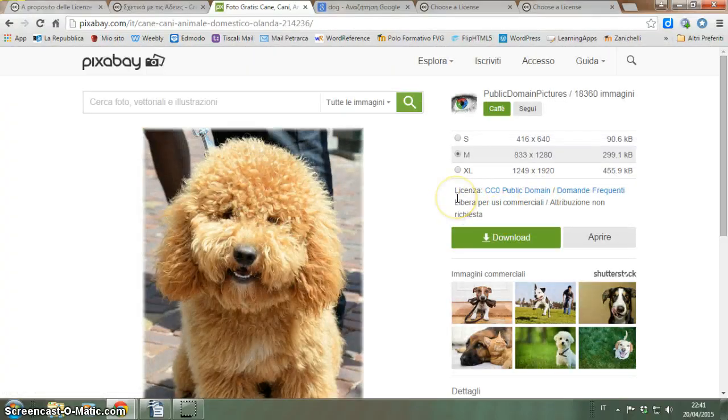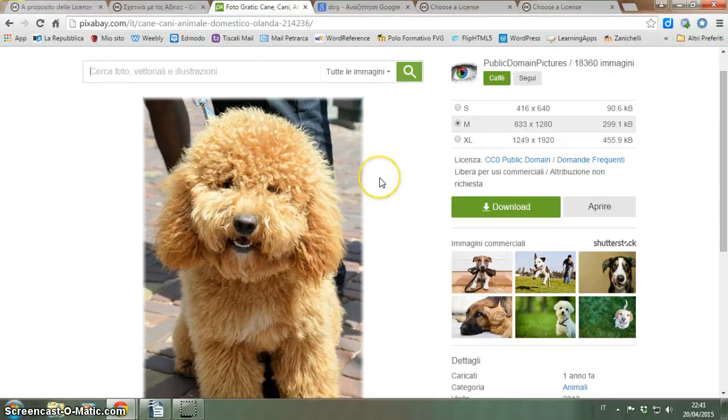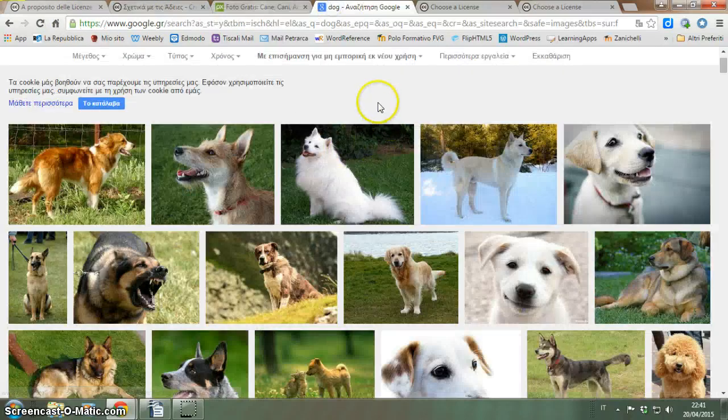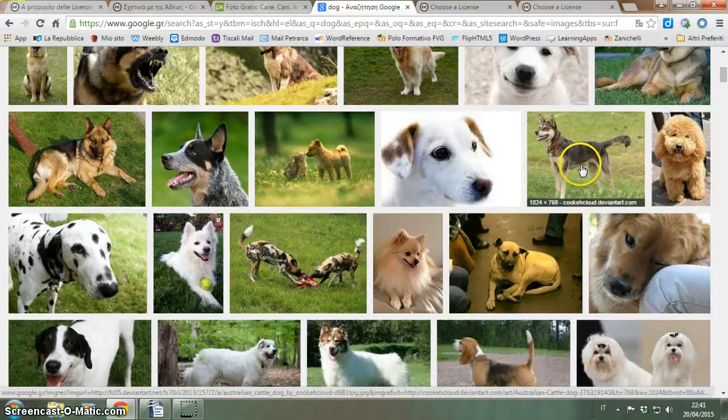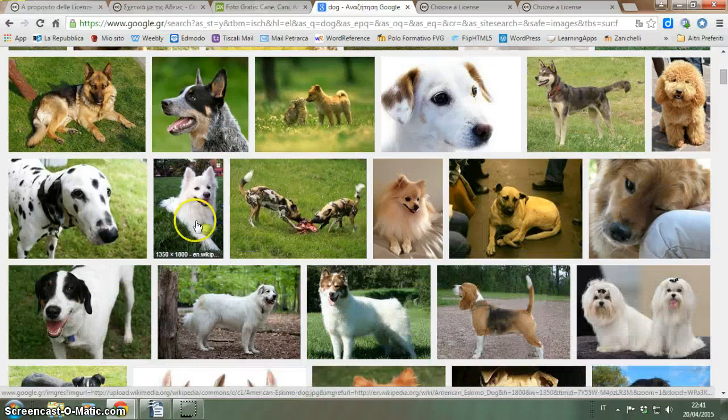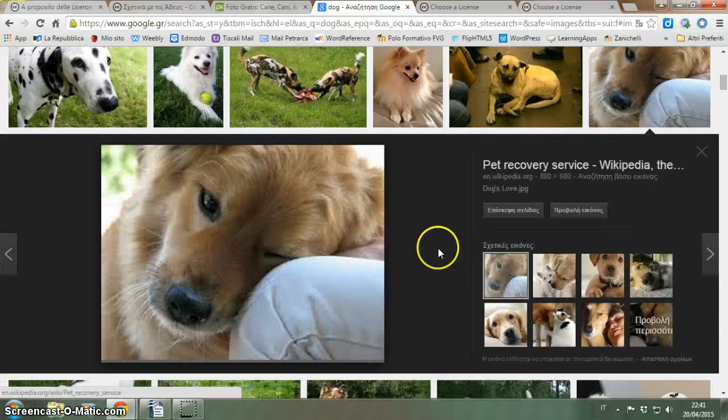Okay, let's see the page again. License Creative Commons 0, public domain. Okay, attribuzione non richiesta. So the use of this particular picture is completely unlimited. So let's look for some other pictures here. For example, I like this. I think it is sweet.